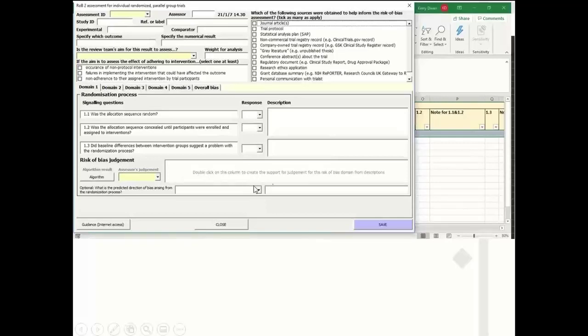And to get this box filled in, you need to double click there, and that will copy the information that you've put above into this box so that you can then copy and paste that into RevMan.